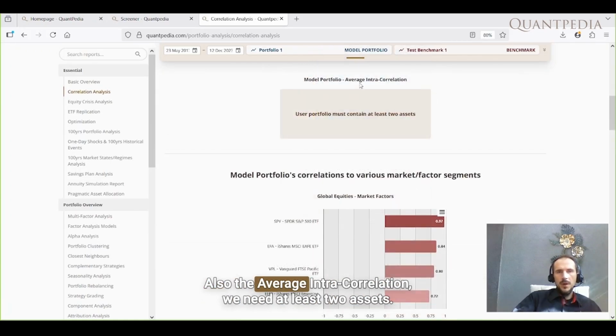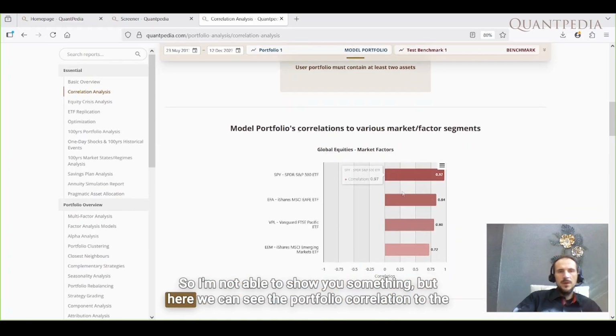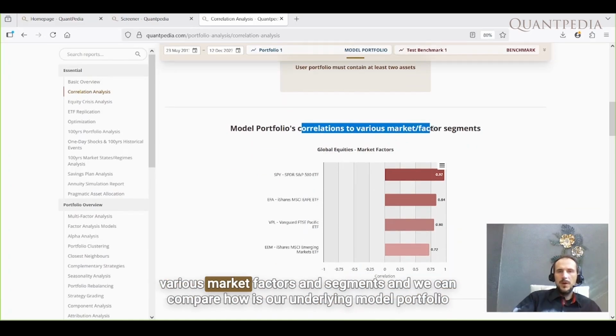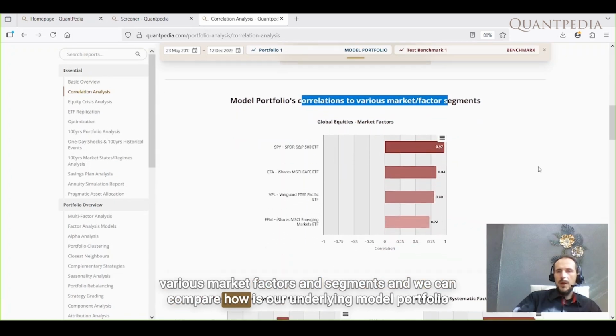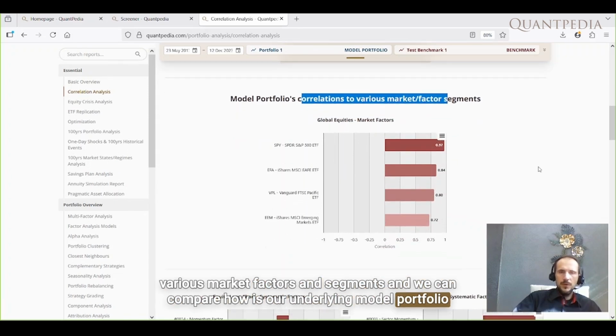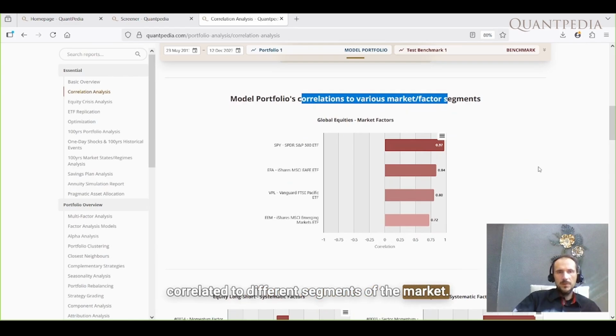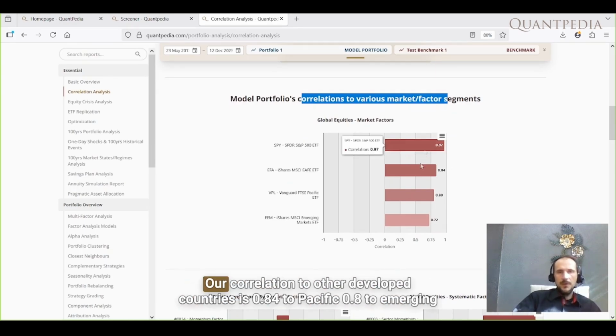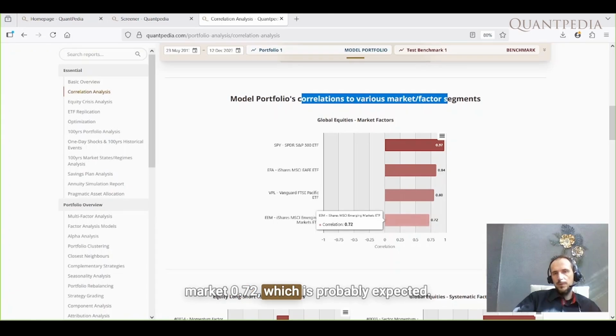Also the average intra-correlation, we need at least two assets, so I'm not able to show you something, but here we can see the portfolio correlation to various market factors and segments, and we can compare how our underlying model portfolio is correlated to different segments of the market. So of course we are highly correlated to S&P 500, we already saw that in the chart. Our correlation to other developed countries is 0.84, to Pacific is 0.80, and to emerging markets 0.72, which is probably expected.